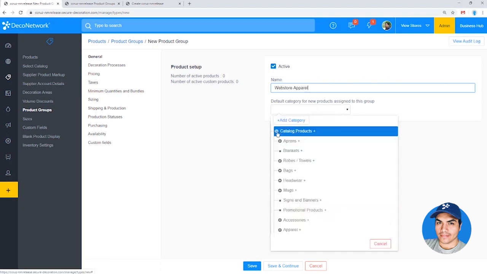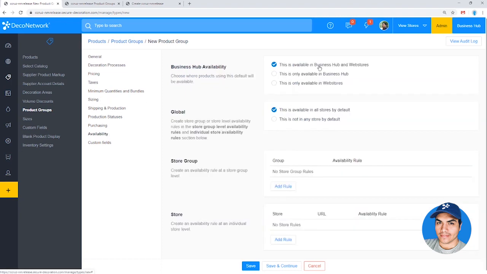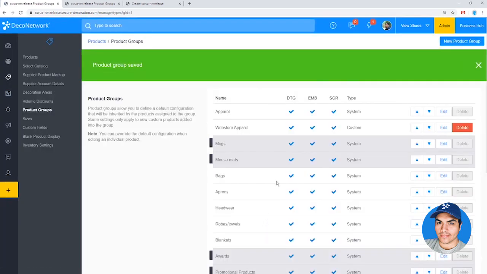The default category, I'm just going to choose catalog products for now. This doesn't really come into play unless you're creating products from scratch and assigning them to this group. They pick up this default category. So this isn't going to change which category items from the catalog are assigned to. But the system does require you to set a default category here. So I'm going to go ahead and choose that. All right, and the availability is already going to be set to Business Hub and Web Store, so I don't need to make any change there. All right, so let me save my Web Store apparel.